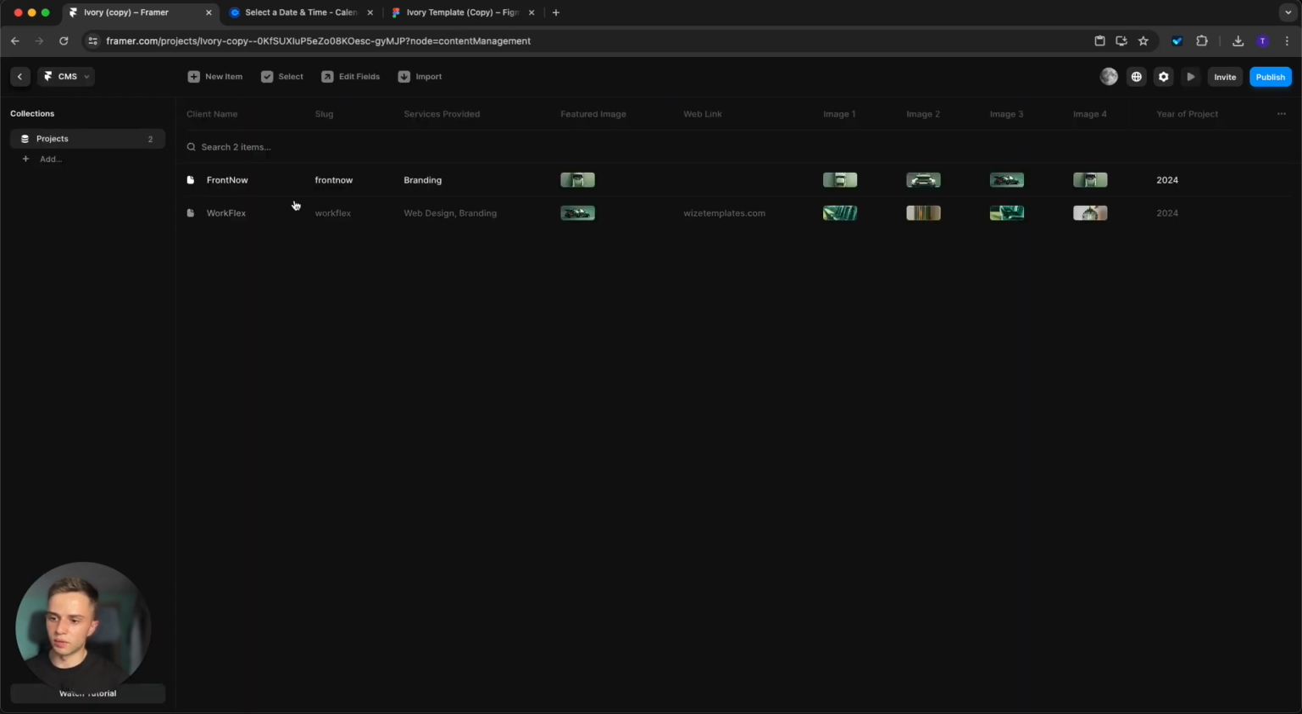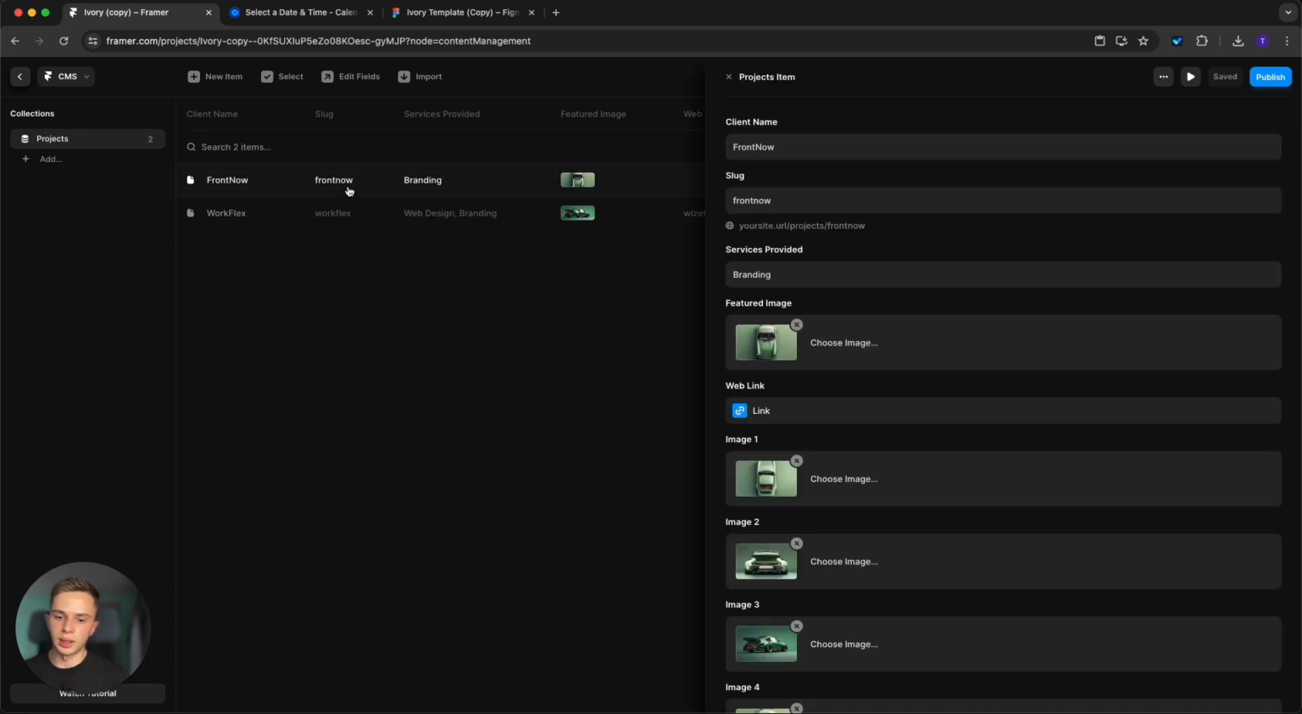Click it once, and then from here you will see the 2 projects that we currently have. You can either click it and then edit the info. So we have client name, slug is the URL address of the project. Then you have services provided. You can have multiple services here, just separated with a comma.